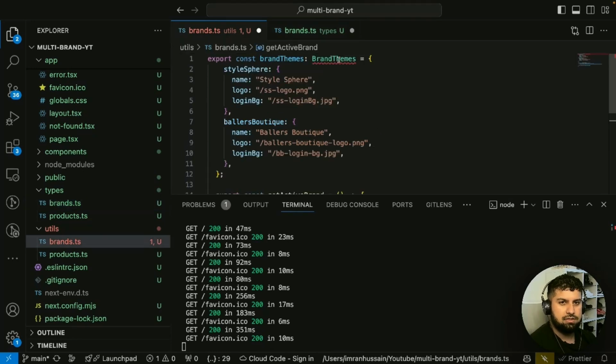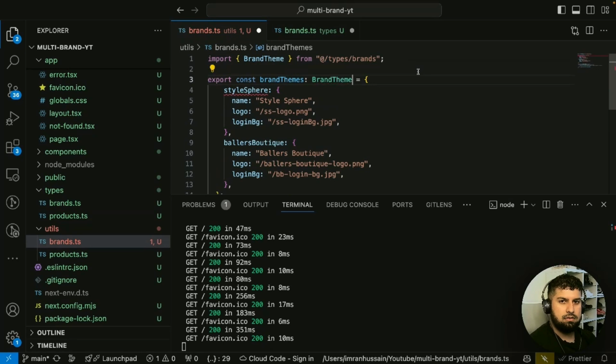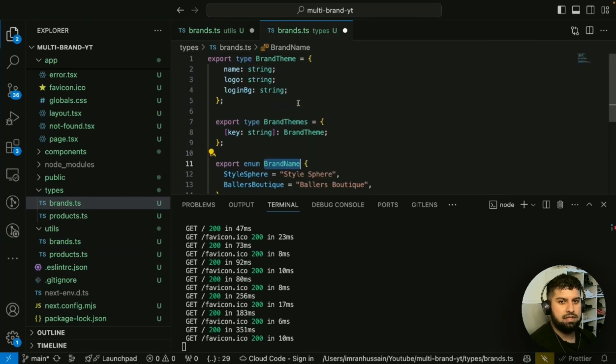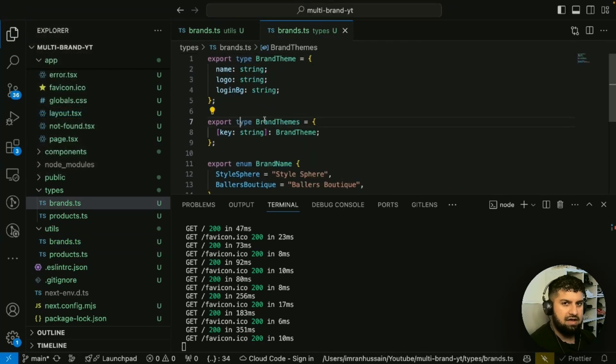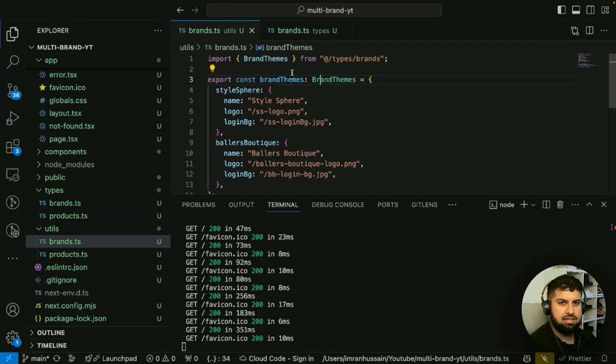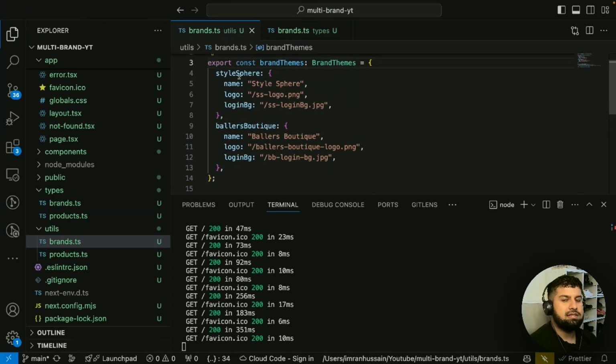So all we need to do now is this is a brand theme. No, it's not. It's the brand themes with an S like that. And again, we could think of better names than that. We'll just keep it as it is for now. And now we have our object in here. So basically what happens is we determine the brand based on this information over here.